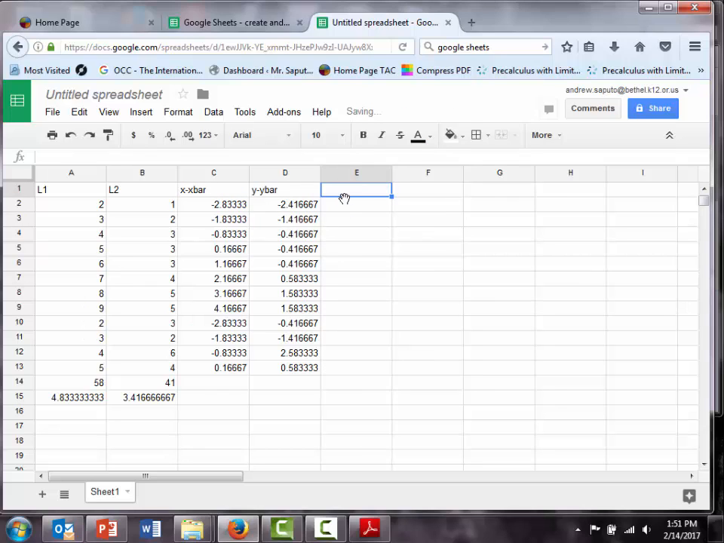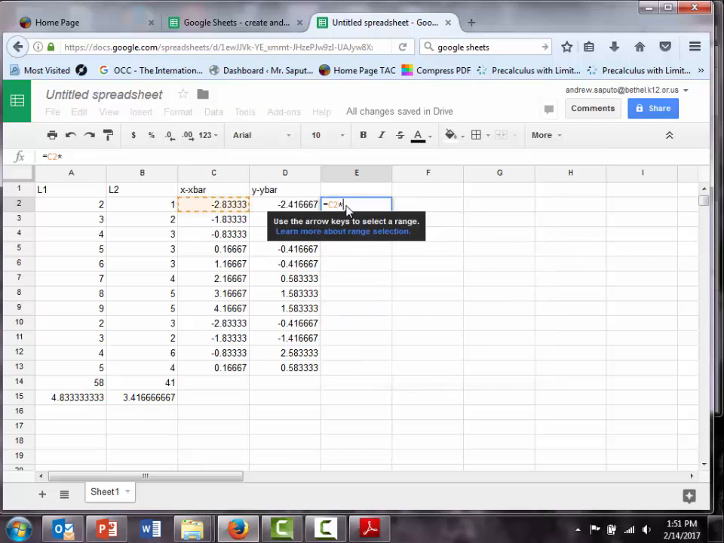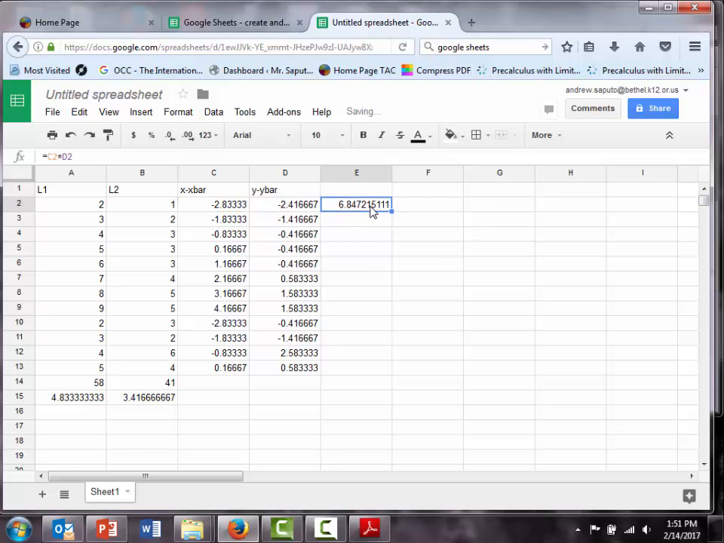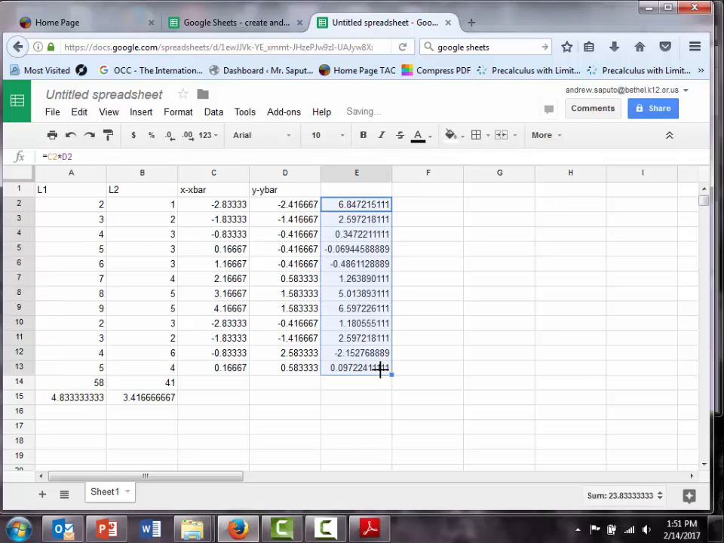Try that again. Wrong spot. C2 times D2. So we have C2 times D2. We get a value. We're going to take that and drag it all the way down to get all of the values. Now I want to figure out the sum of those because I'm looking to show my work. I can just drag that over, and there's the sum.